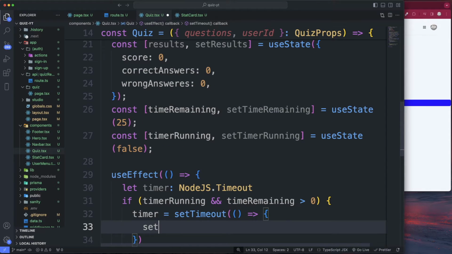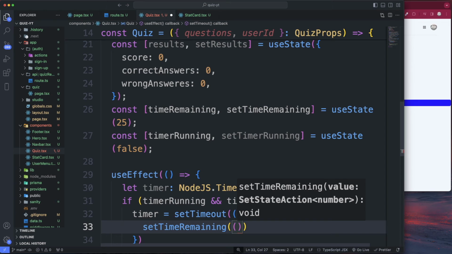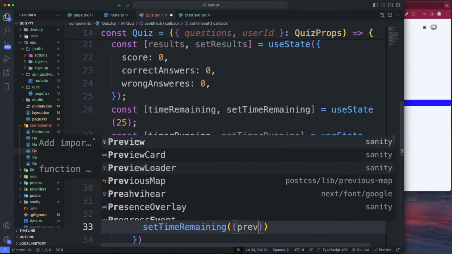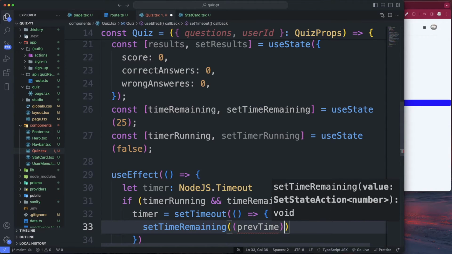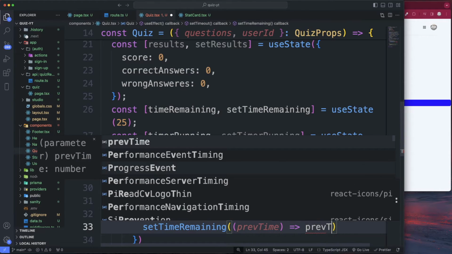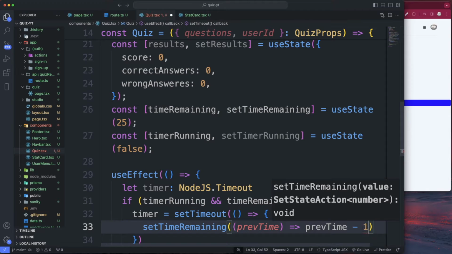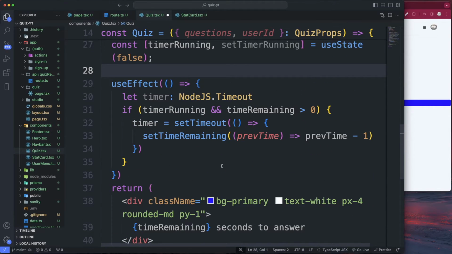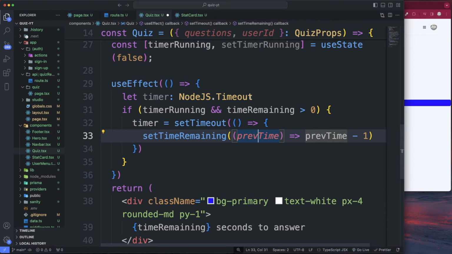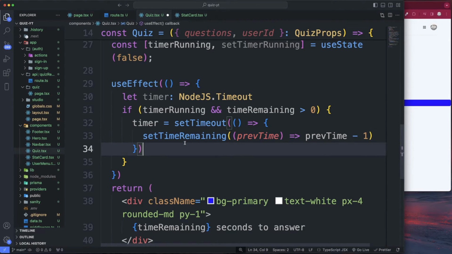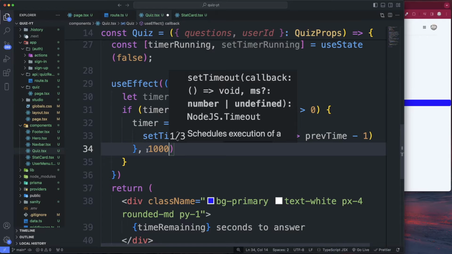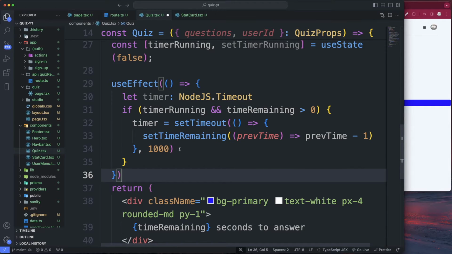All right, and we're going to set our time remaining. We're going to take in a previous time. So we're going to do prev time, and then we're just going to return our prev time minus 1. So basically just decrementing it every time, taking in a previous minus 1. So basically just going down. All right, and we want this set timeout to run every 1 second. Okay, so 1000.